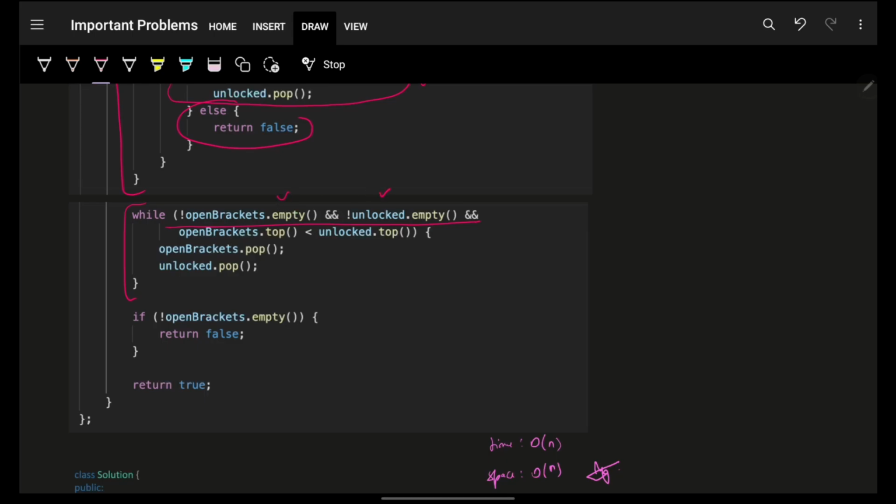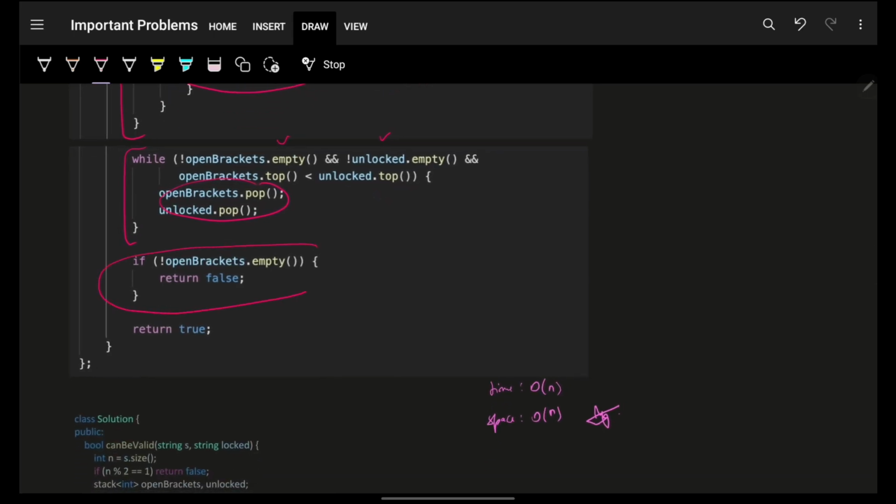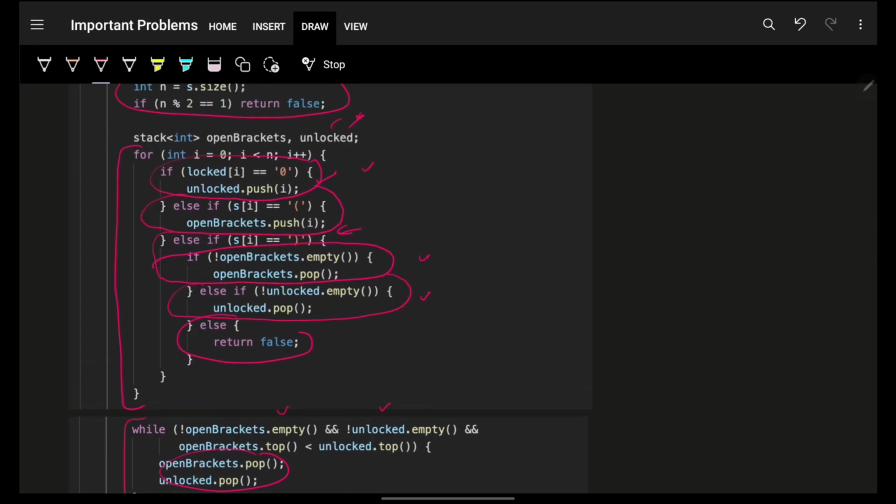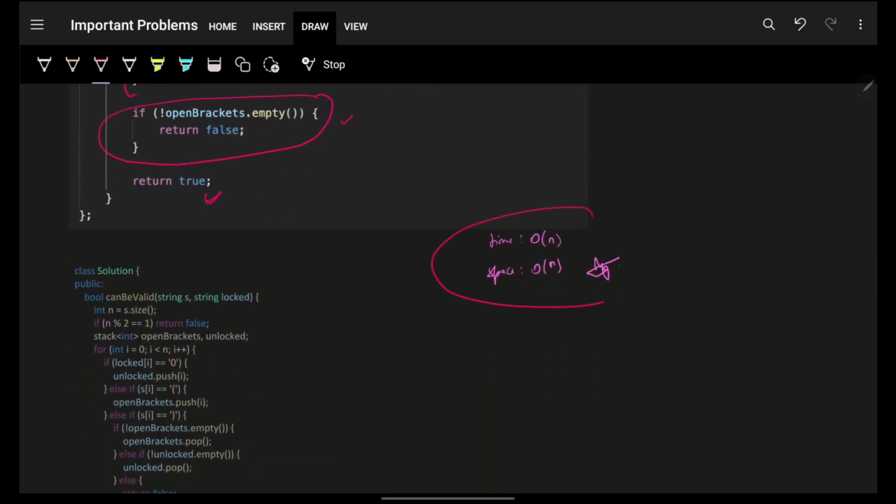Check, both are not empty. And also my opening bracket top should be less than the star top because star will now behave as a closing bracket, and remove both of them. Ultimately, in the end, if the opening bracket is still not empty, oh, you are screwed up again, and ultimately return false, or else you can simply return true because star will always be having an even count, and this will be good for you. Ultimately, as you can see, you are using two stacks, you are using an O of n iteration. That's the reason time and space is O of n.